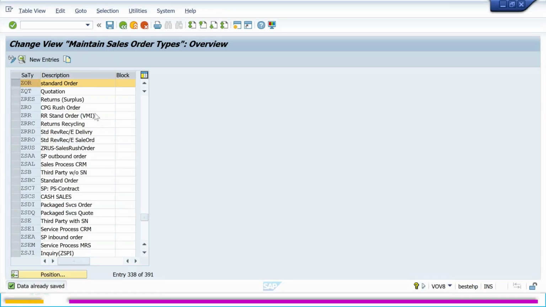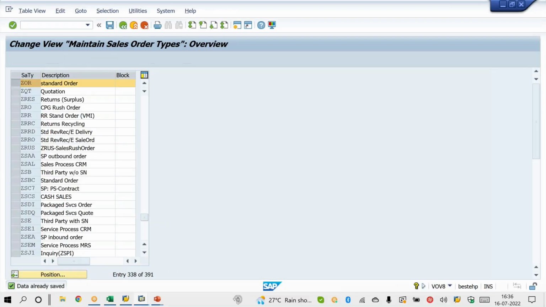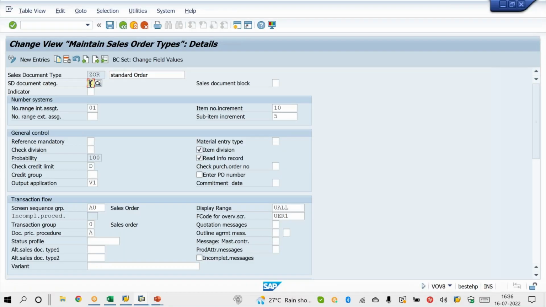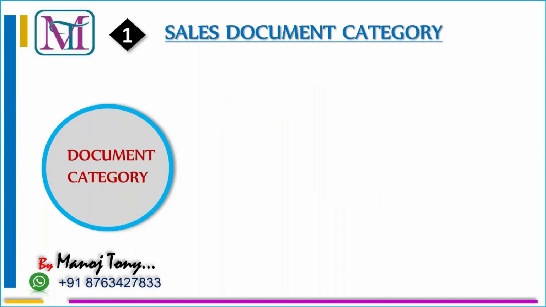Then go to sales document type, double click on sales document type control. Here these are the fields which we have in sales document type control. We have to understand the functionality of each and every field, and what is the usage of this field in a real-time project. So it will take time. I'll explain in detail. Keep patience and go one by one. So the first field is sales document type category.